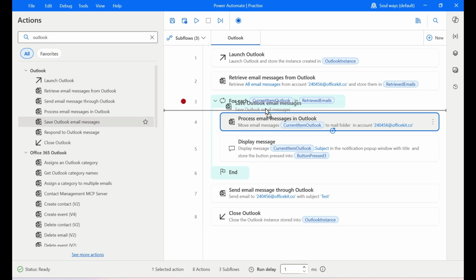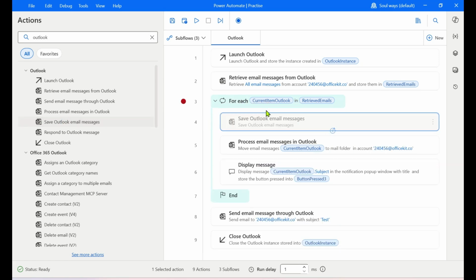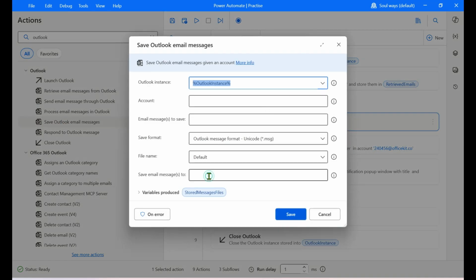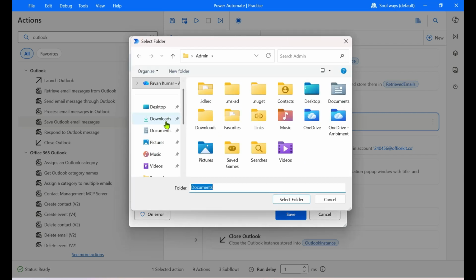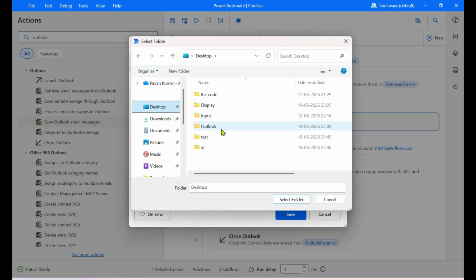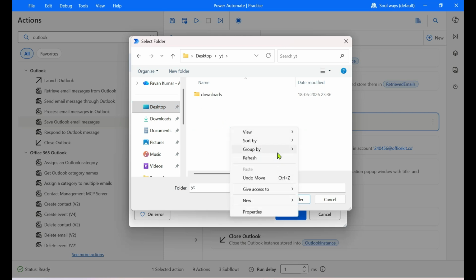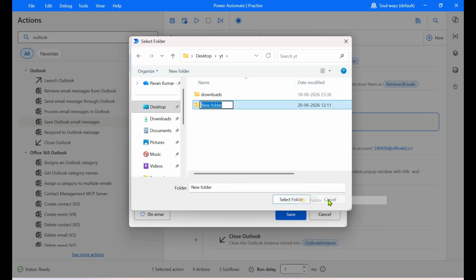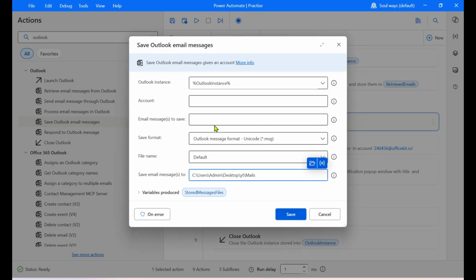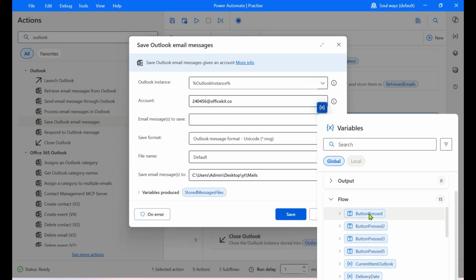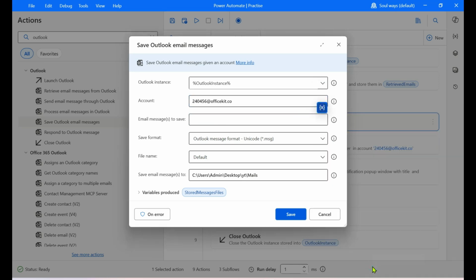So just drag and drop this activity in the for loop itself, and you can go inside save mails. Where you want to save, I want to save the files as of now onto my desktop, under Python. Here I put one more folder which we called mails. Okay, and I selected this particular folder and account. Again, my account is the same account. For mails to save, I will just pass my Outlook current item.